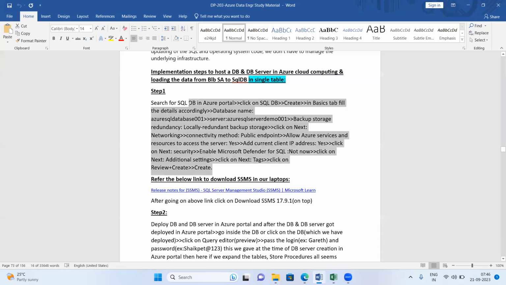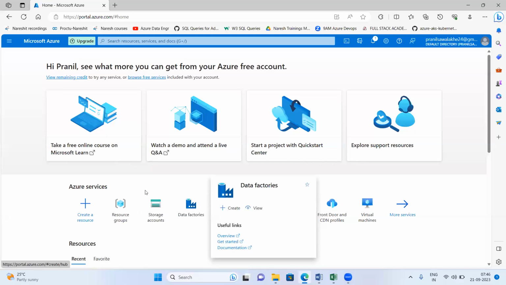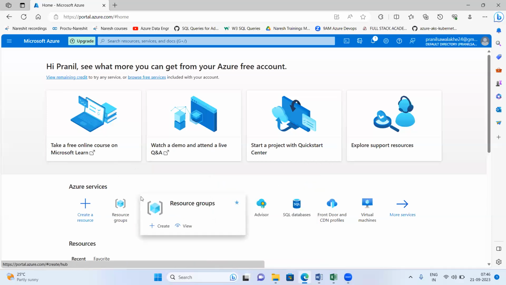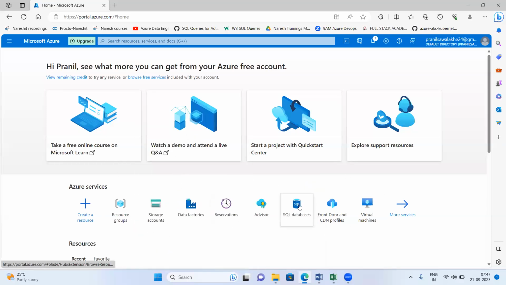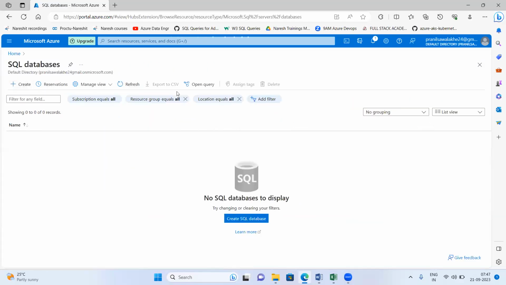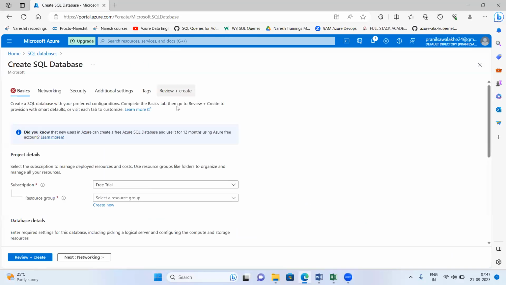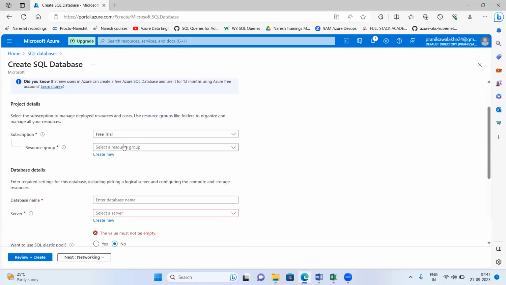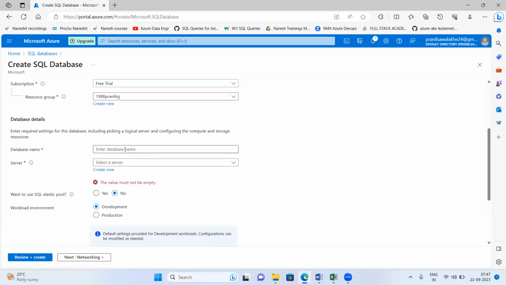Okay, fine. So let me create an SQL database. Click on create. All right, so I'll give the name of the database as Naresh DB. Naresh DB. And SQL server is a must.